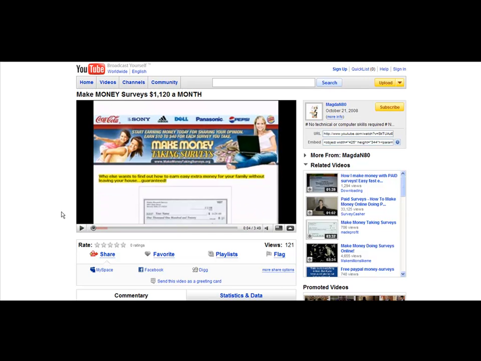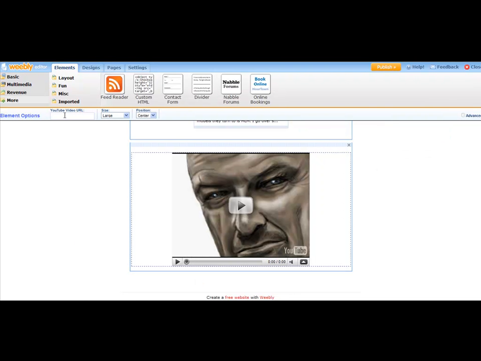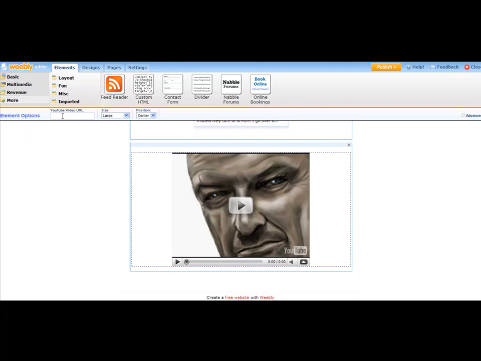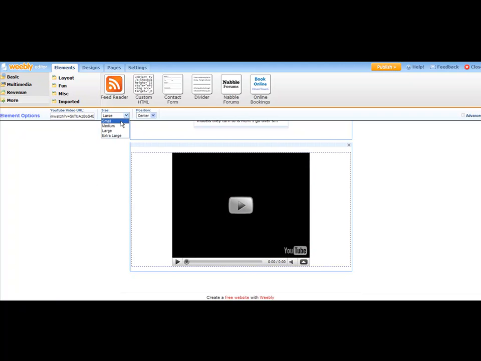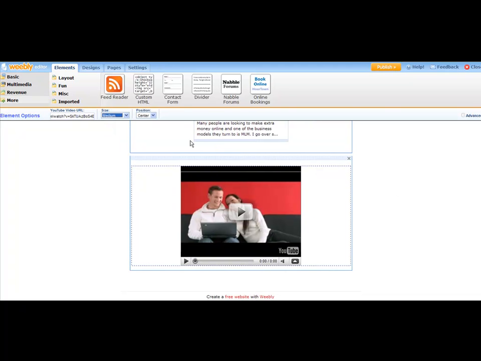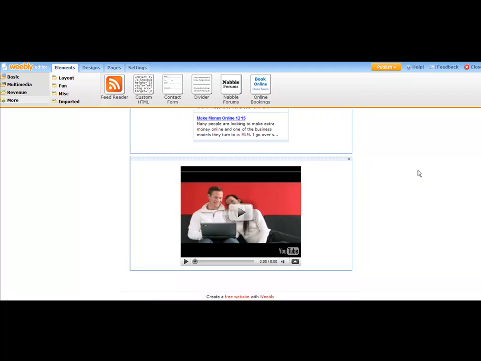So what I would do is come right over here where it says URL, right click it, copy it, come right back over here to Weebly where it says YouTube video URL. I would just paste it in there. And then I just click over here on the outside, and it should save the video. It might have to do it a couple times, so let's try this one more time. So paste that in there. You can adjust the size of your video to small, medium, or large. Let's size it down to medium and position it in the center, and then let's just click off there.